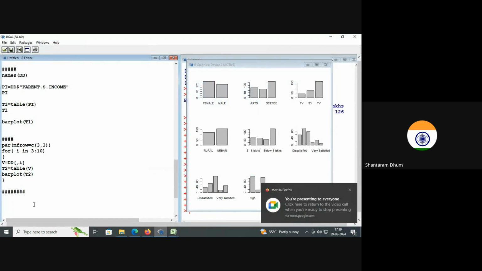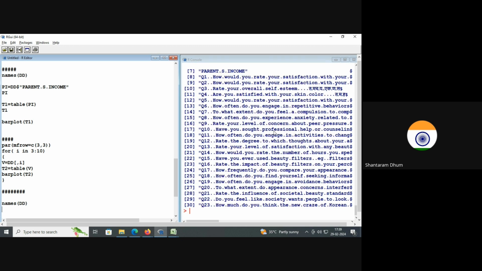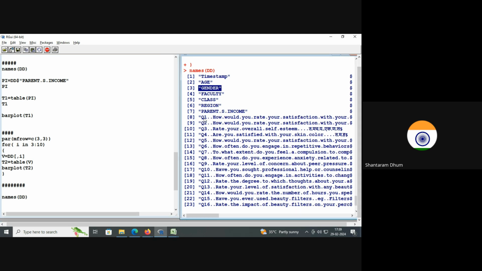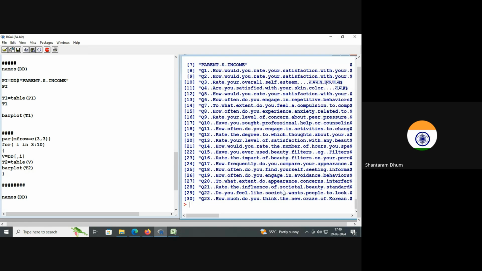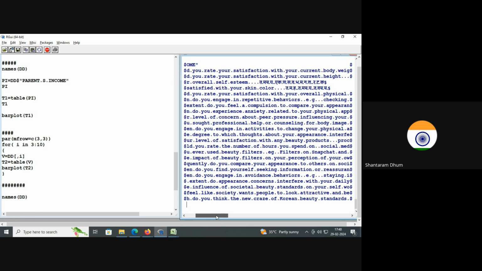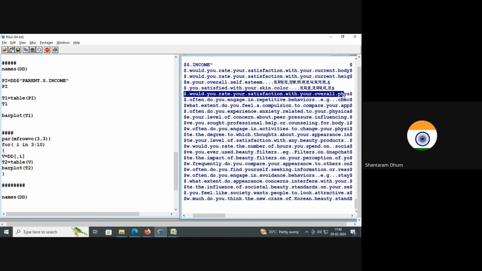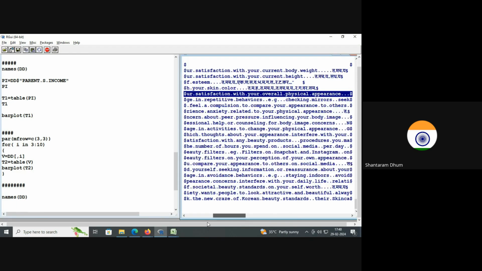Going back to our software, now I have the data stored in DD. We have already imported the data, and the data is with us. Checking the names of DD again, out of which I want gender and the question with the satisfaction on physical appearance, which was question number 5. But the variable name is very big and it is not possible to copy that entire name, so I'm using some other way.